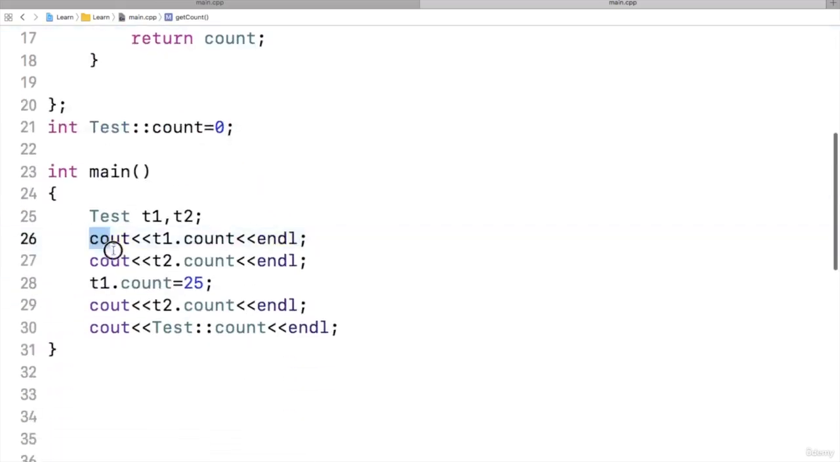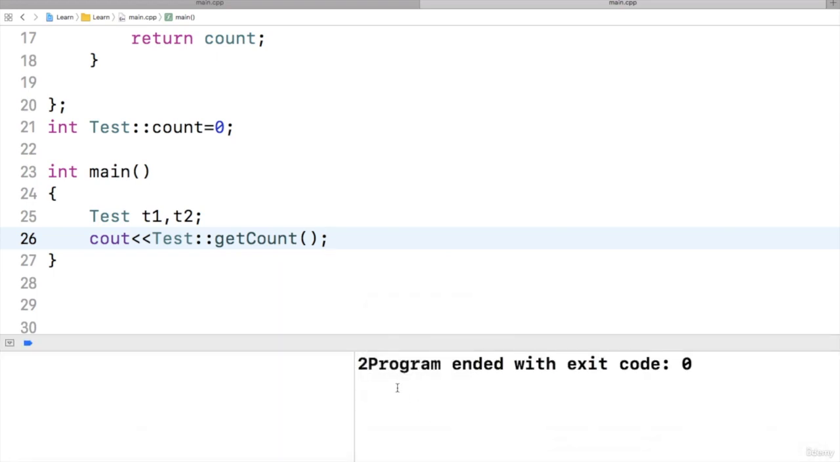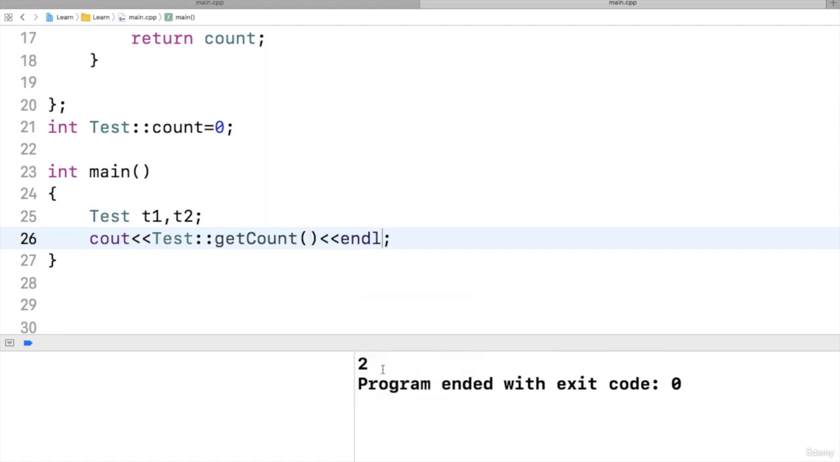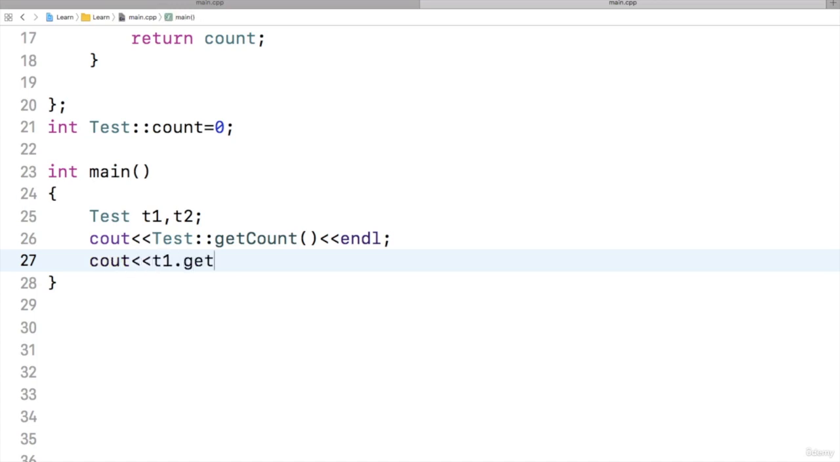Now without all these things, if I simply say cout test scope resolution get count, which will return the value of count, and I display it here. Yeah, I got the value as 2. Count is 2. If I mention endl, then it will go to the next line. Yeah, this is 2. So a static member function can be called just using the class name, and you can also use it on an object, get count.